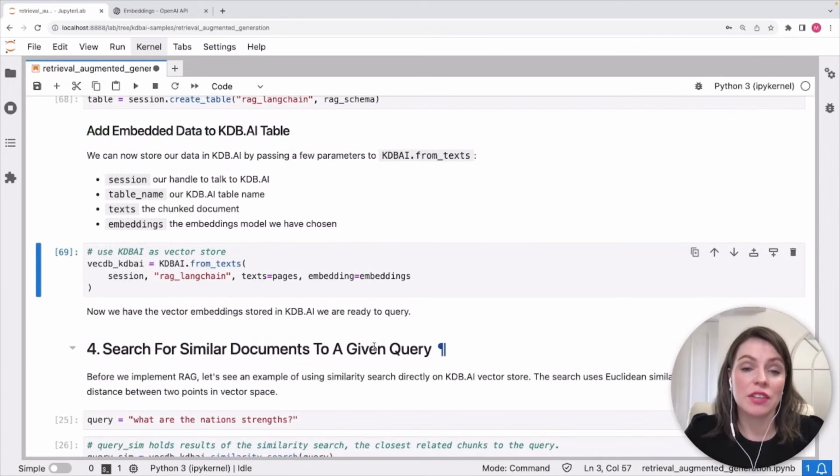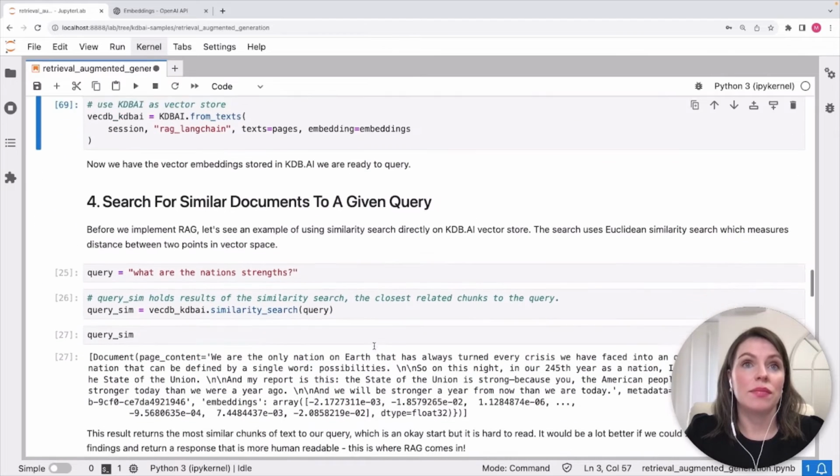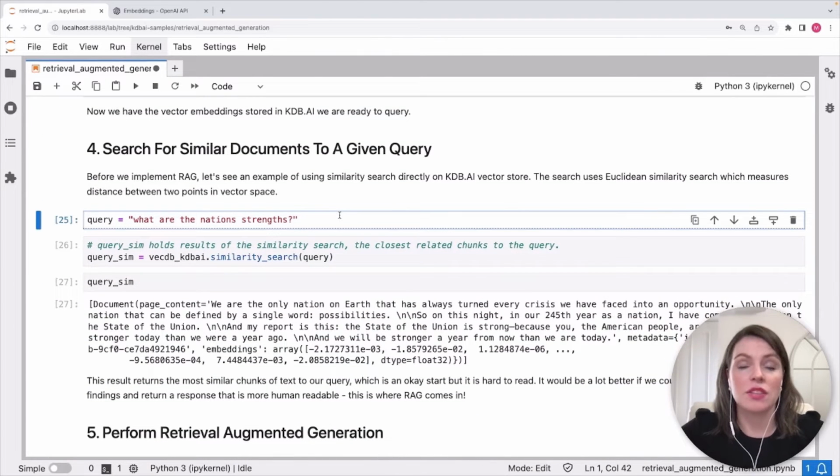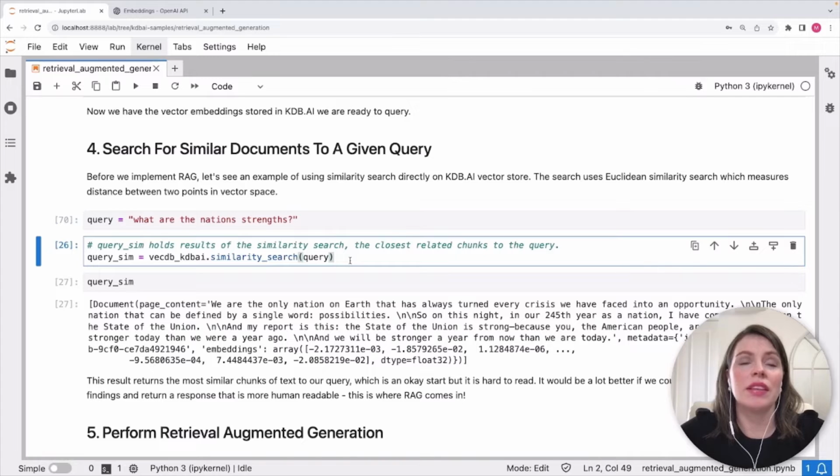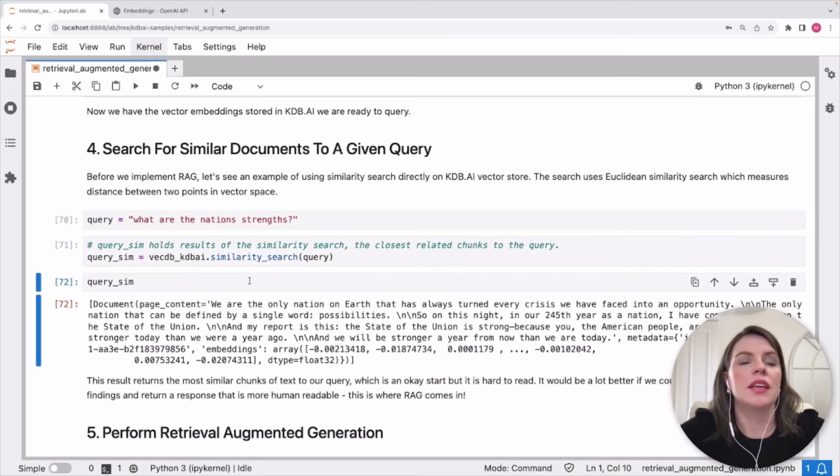Before we jump into doing RAG, let's just do a quick similarity search to see how that works. So it works as you would expect. We pass it in a query. We then run this similarity search command, just passing in the raw query. The embedding will be done for us on the LangChain side. We don't have to do that ourselves. And then we can see the query result here is returning the most similar result.